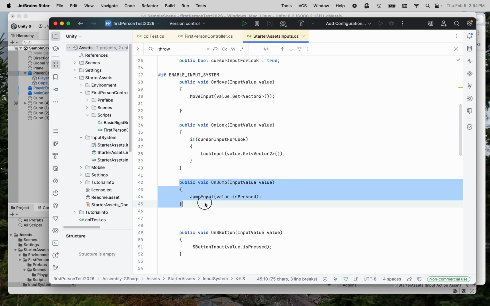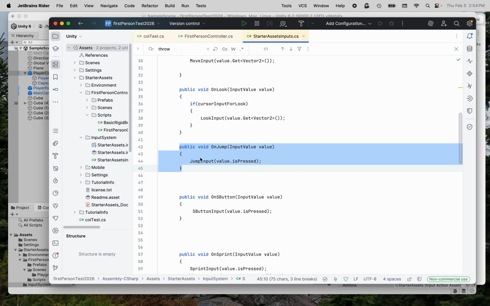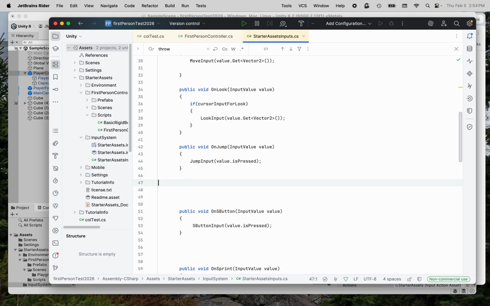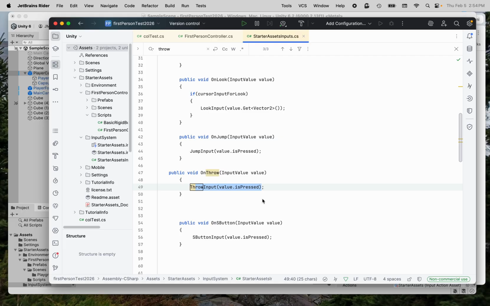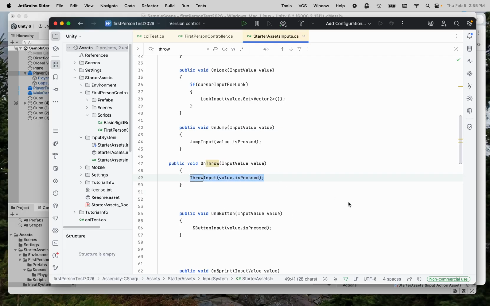Now here we've got on jump, and it's calling this. So on jump is going to be called from the input file we were looking at, and we're going to call ours on throw. So we can copy this, and we can say on throw input value, and we'll say throw input is when value press. So this is going to call another script down there.